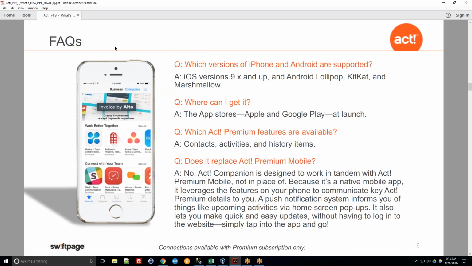Some FAQs on the Act Connect companion mobile app. Available iOS 9 and up, some Android versions, L, K, and M. And it's currently going to have contacts, activity, and histories. They mentioned at the conference as well that in the future there is going to be one that focuses on opportunities as well, and also companies. So they will be adding to this app throughout 2017.